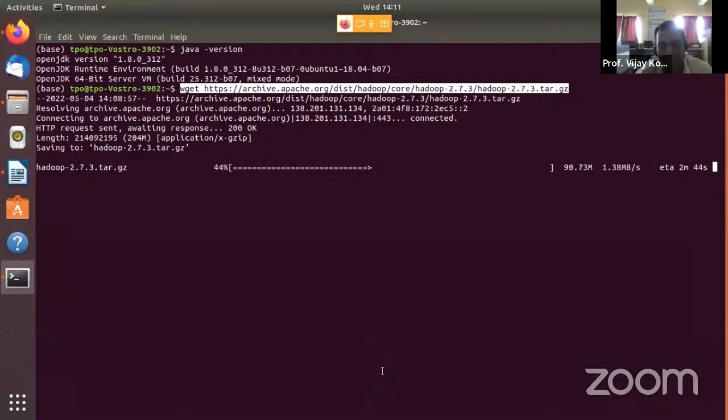Yes, those students who joined late for this session, again I repeat that here we are just installing Hadoop on our single system. That's why we proceed with a single node cluster. And for Hadoop installation, it's a compulsory requirement that Java is installed on your system.